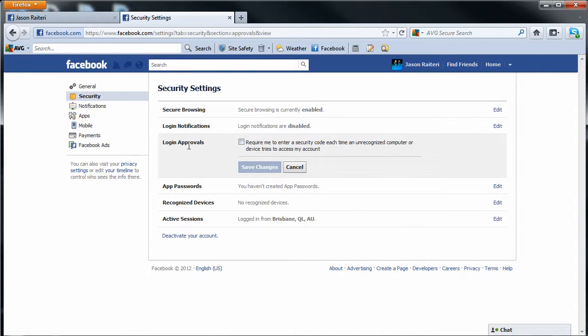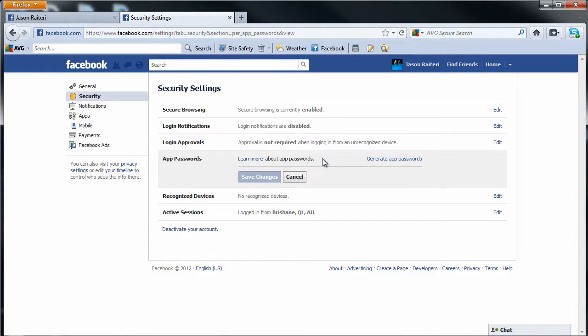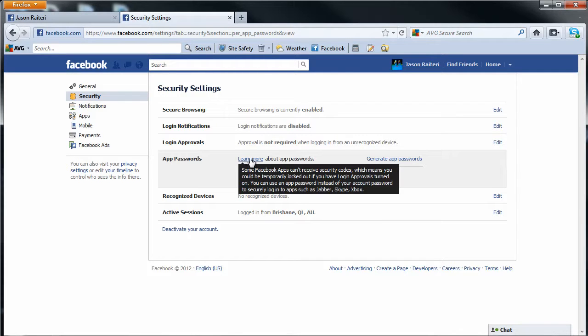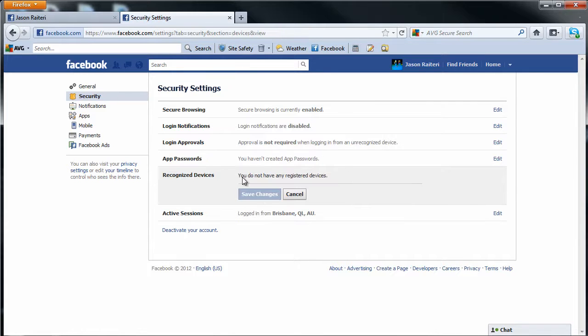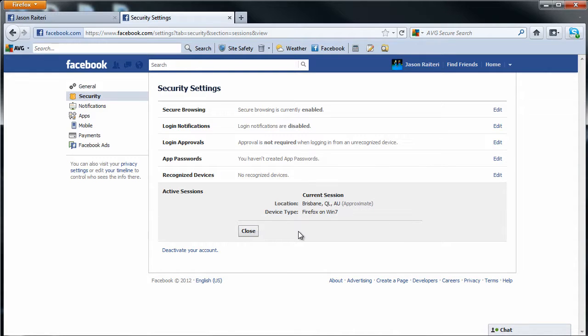Login approval, you can actually set up a security code so you can control who logs in using this profile. App password, generate an app's password. That's to control the apps that are installed, so that you need to insert a password each time an app is installed. So you can actually learn more there. Recognized devices, you can actually set up some recognized devices, and at the moment there's none. And active sessions, you can actually see where in the world somebody's logged in with that profile.